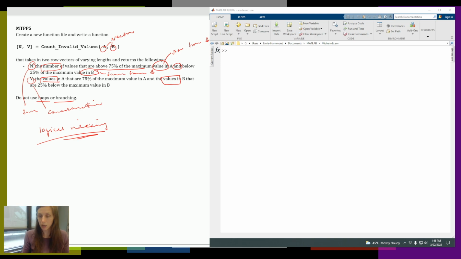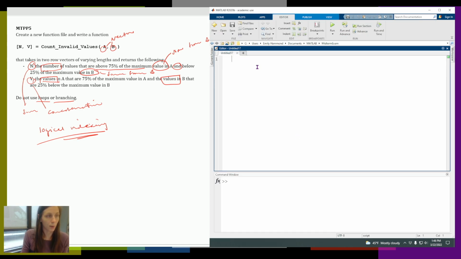So let's go ahead and look at how this program works out. It's a function, and A and B, once again, you can technically call these whatever you want. Count invalid values, A, B. This one does not say I need comments, so I'm not going to waste my time on comments.